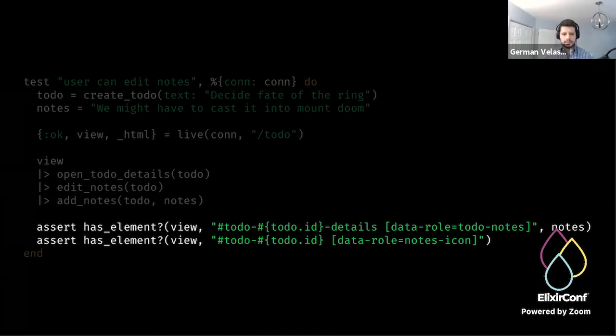What about our assertions? We could do something similar where we pipe into a function that says something like assert to-do details has notes, or something like that, right? But I actually like this has element helper, and I like how this reads, and I like that it lets us separate the actions in our tests from the assertions.